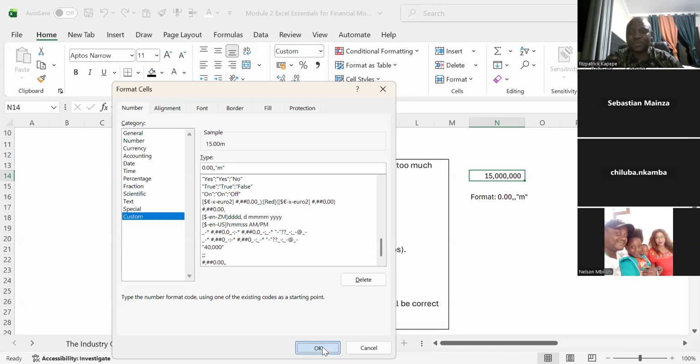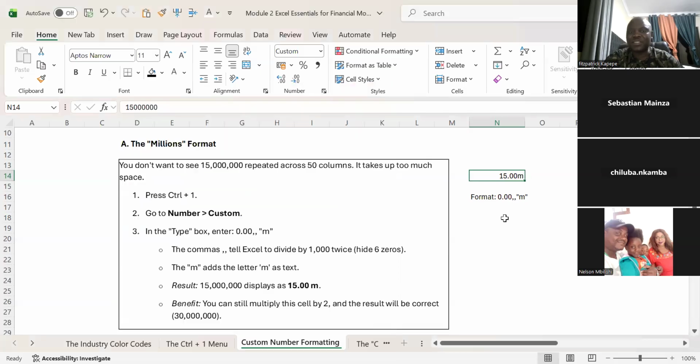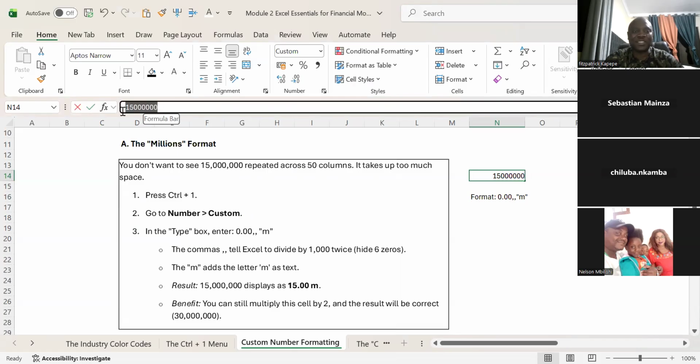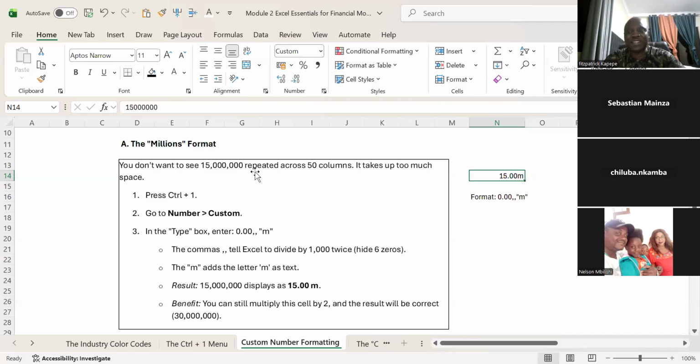So press OK. So this is how it is. But if you check the true numbers, the true value is still there, say 15 million. It's not just 15. It's 15 million. So you're able to see it in N14 here. But what you have just done for presentation purposes, and also just trying to make your model more presentable, but manageable as well. You truncate those.